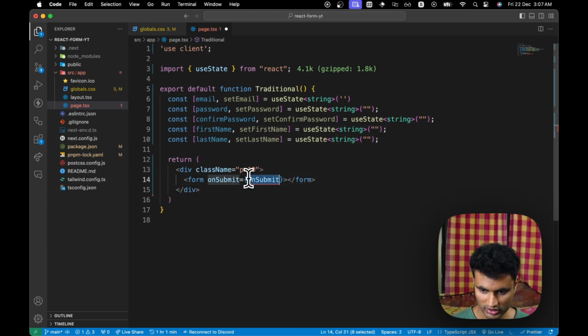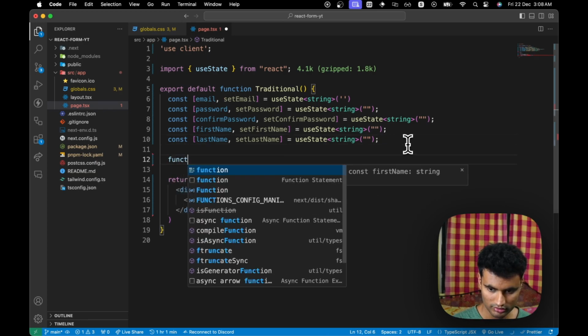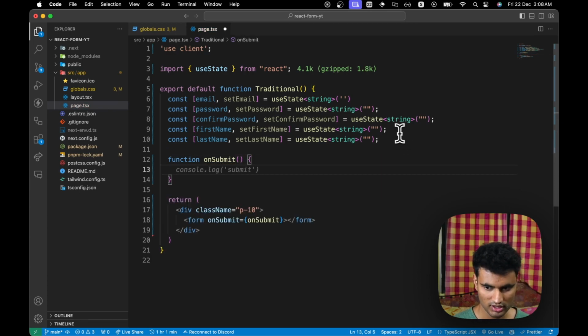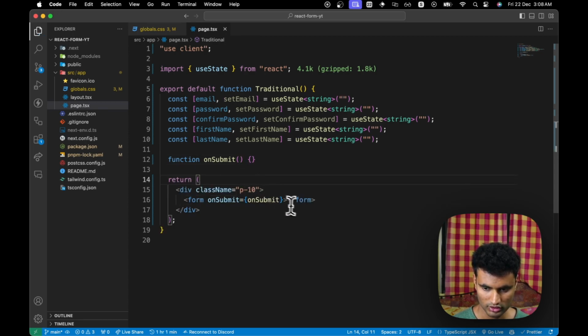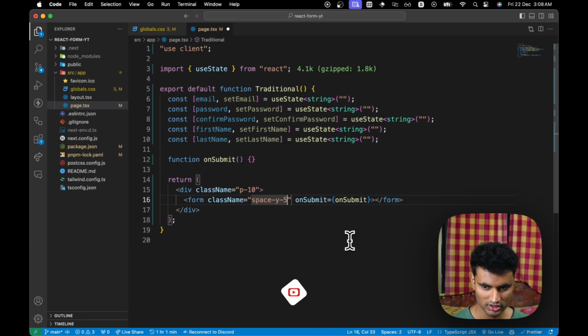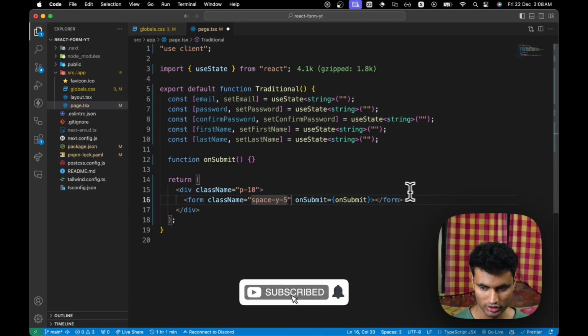Now let's quickly create this function so that this doesn't start crying. So let's do function onSubmit, and let's just leave this like this for now. And now we are also going to have some styling here. So className space-y-5, because we are going to need some spacing here, or all the input boxes will be just messy and stick to each other, and it won't look good.